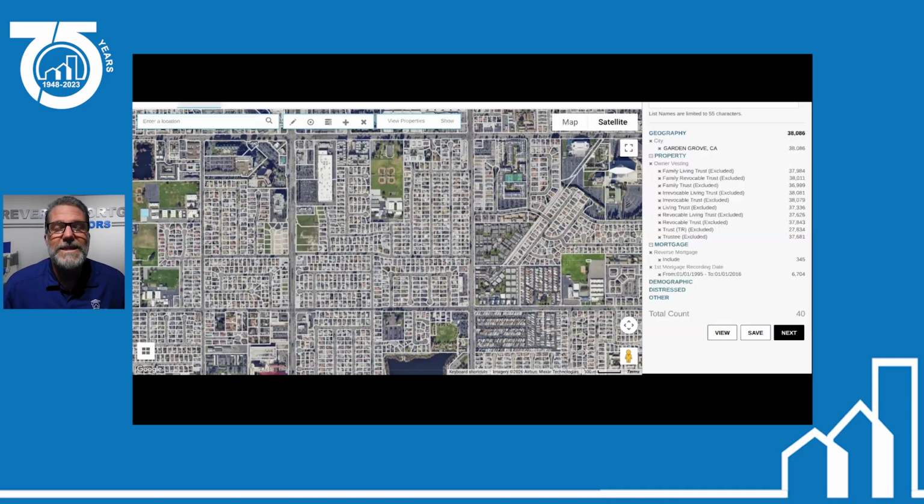Another one that worked out, I did a tax search. So I started looking for reverse mortgage homes that had a tax default. I did that with Title Pro.